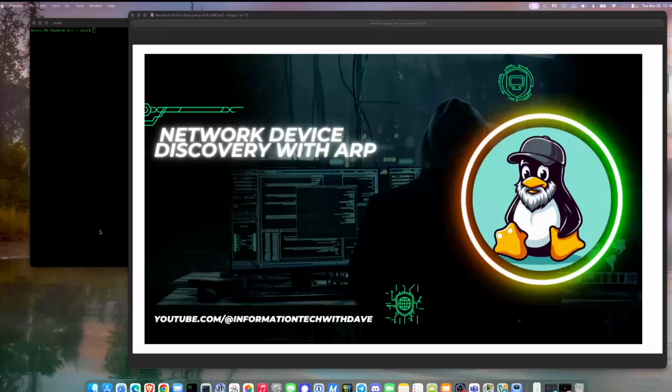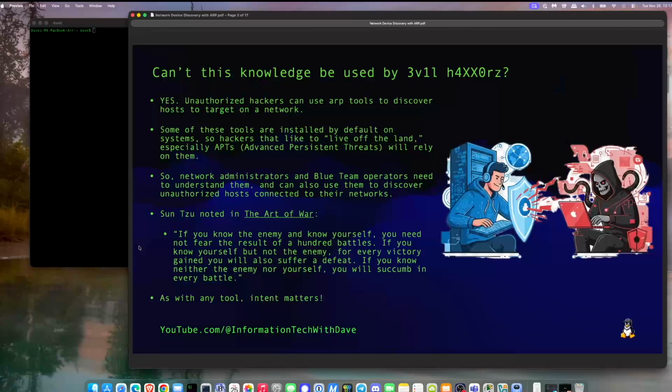So today, what we're going to talk about is network device discovery with ARP. And ARP is, like many things in IT, an acronym, and it stands for the Address Resolution Protocol.